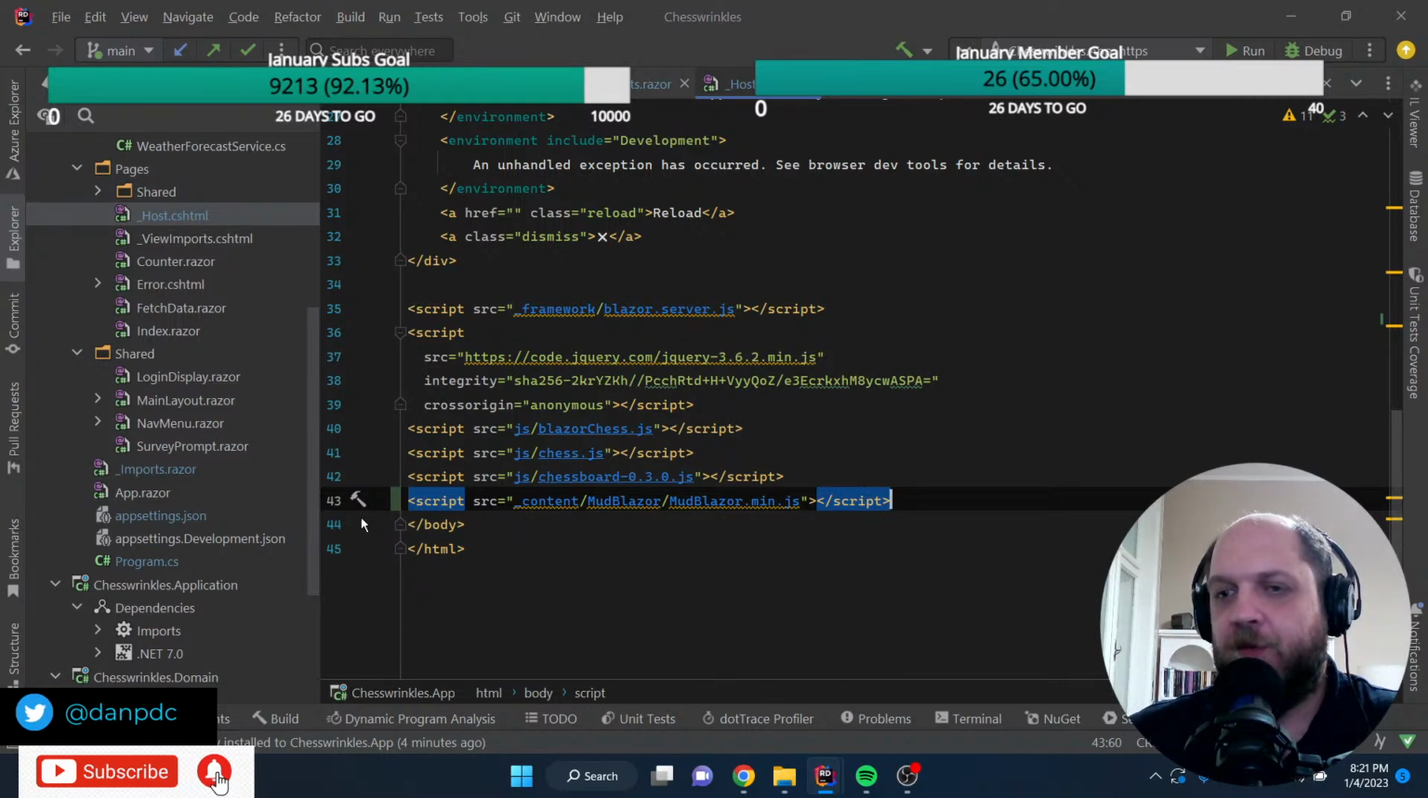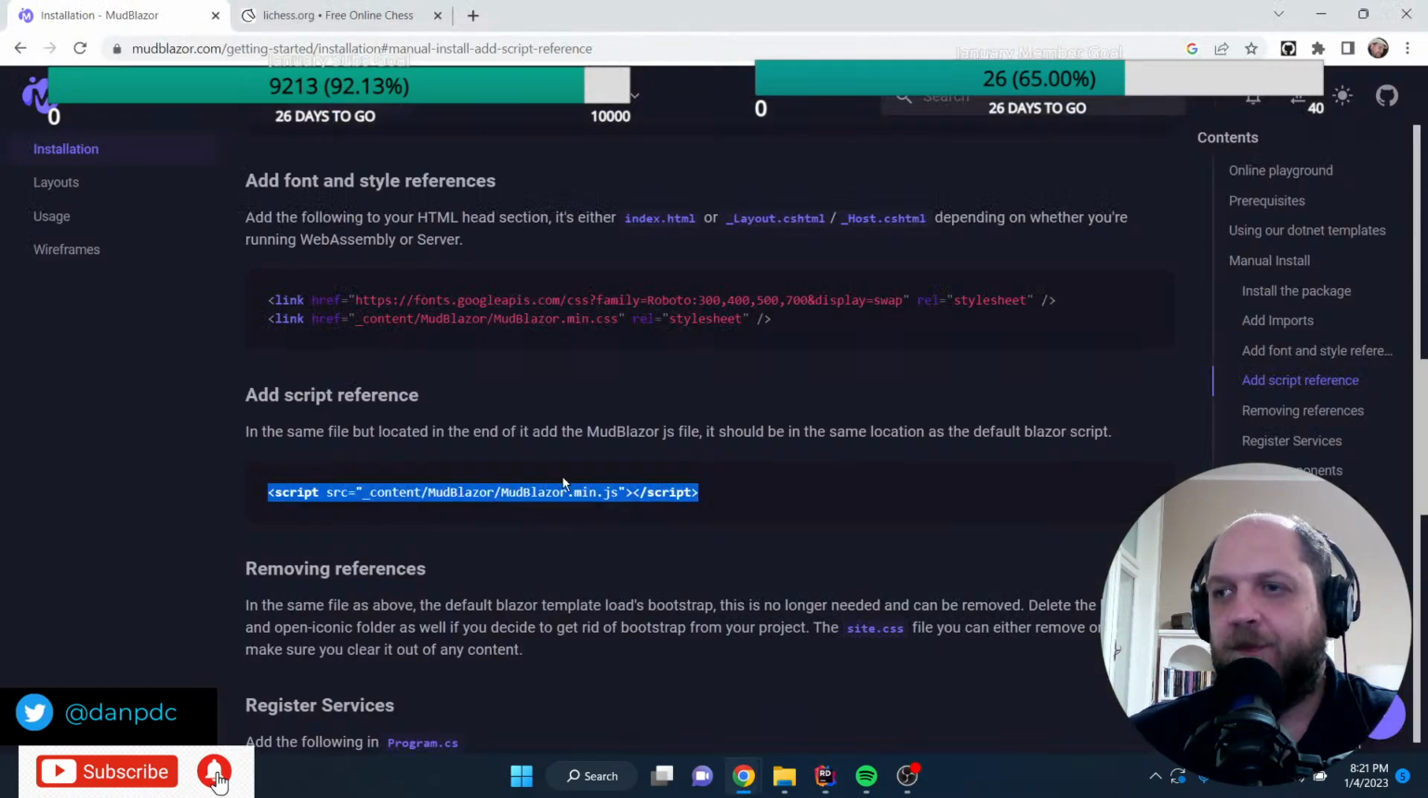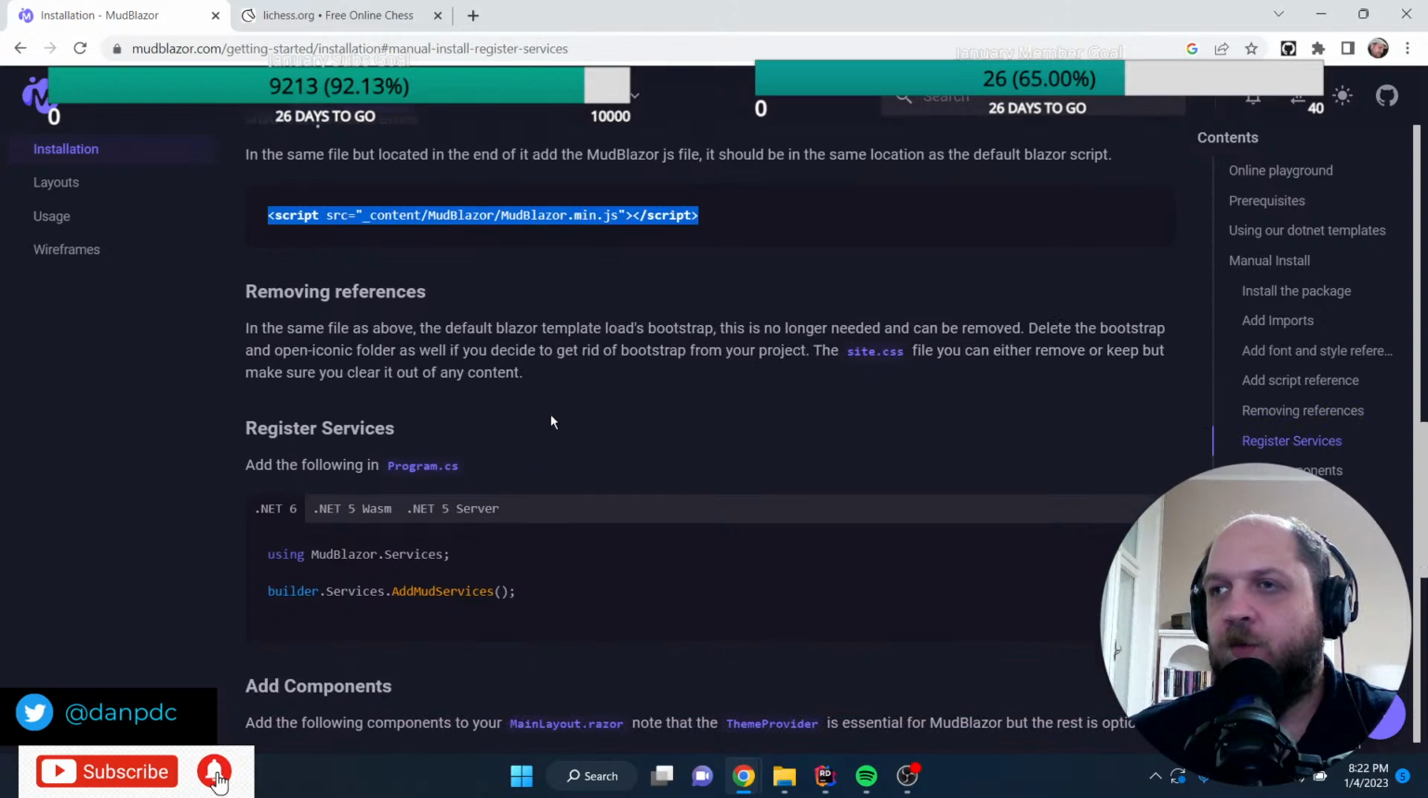Cool. So yeah, now we have done even that. Let's see what's still here in the same file as above. The default Blazor template loads Bootstrap. This is no longer needed and can be removed. Delete that Bootstrap and open Iconic folder as well. Okay. All the site CSS files.